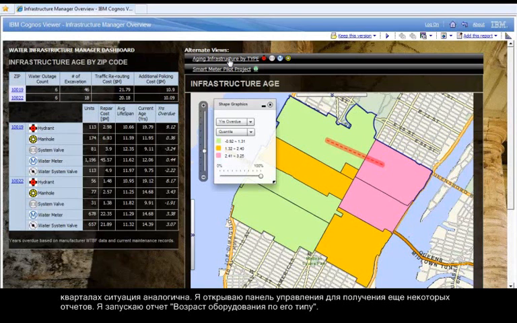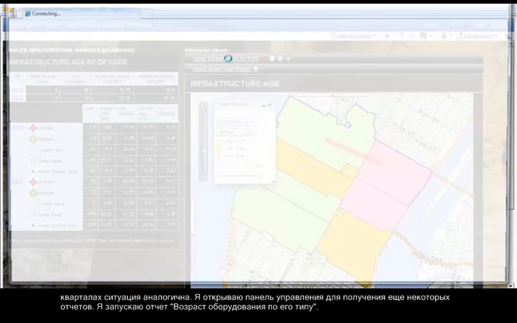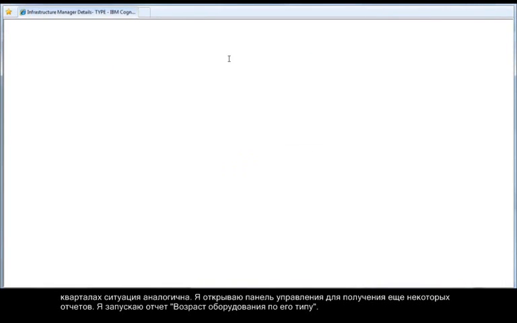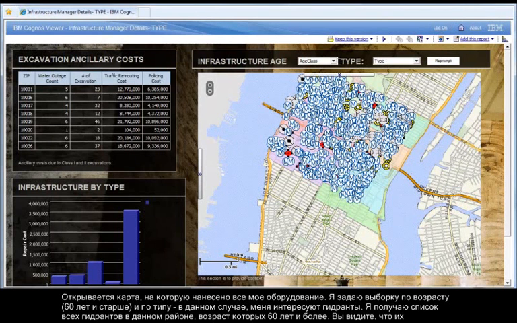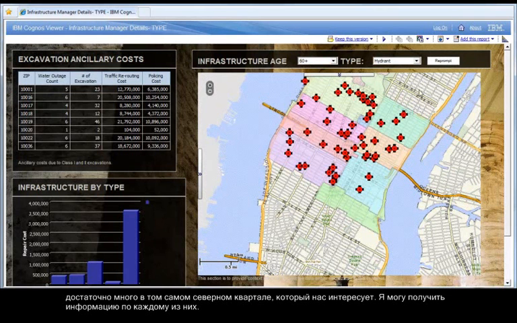Now right in my dashboard here I have access to a couple of other reports, and I'm going to run this aging infrastructure by type report. What this brings back is a map that has all of my equipment. I want to classify it by age and by type. Remember, we're interested in fire hydrants here, so I'm going to find all of the 60-year-old fire hydrants in this region. And you can see there are quite a few in the area we were interested in up in the north.